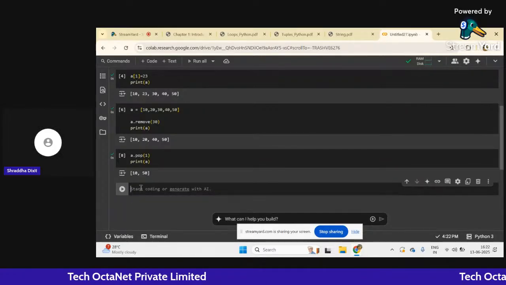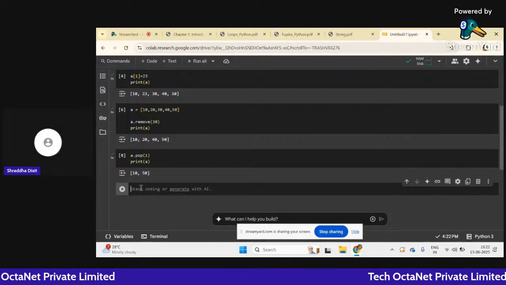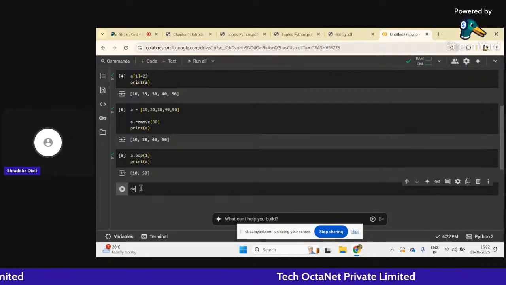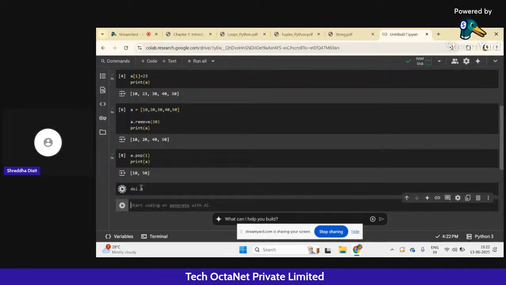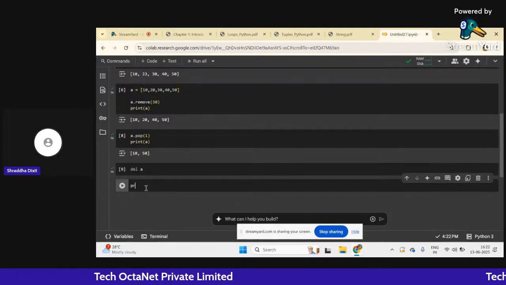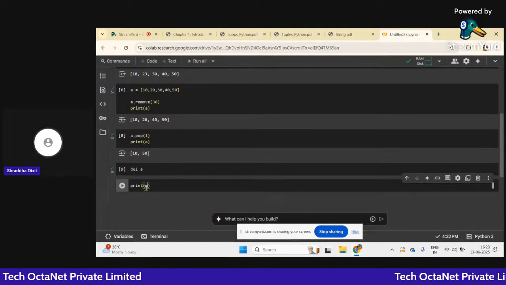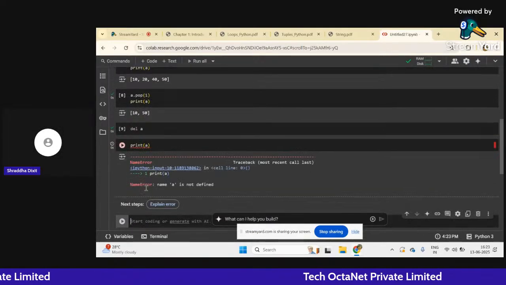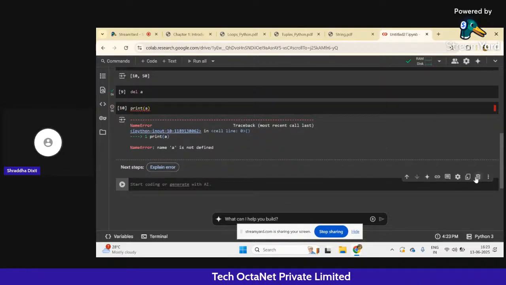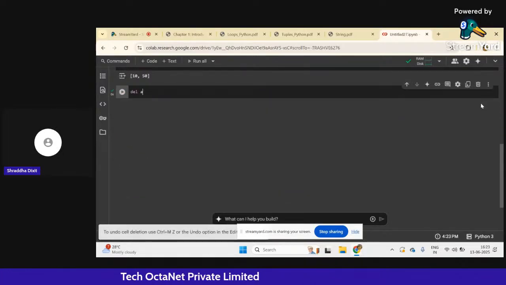Now if you want to delete the entire list, you can simply use the function del A. Now the list will be deleted. If I print this, it says name error, A is not defined.